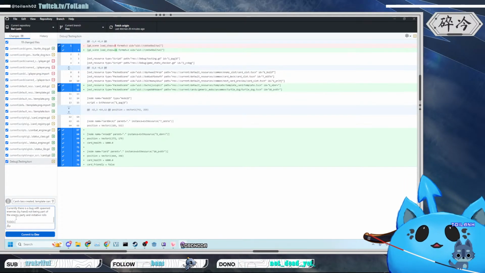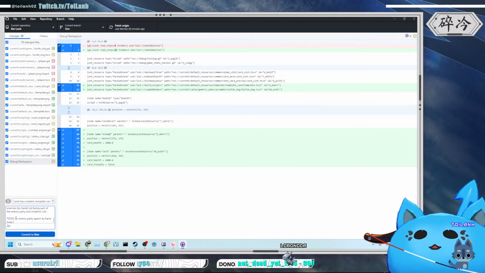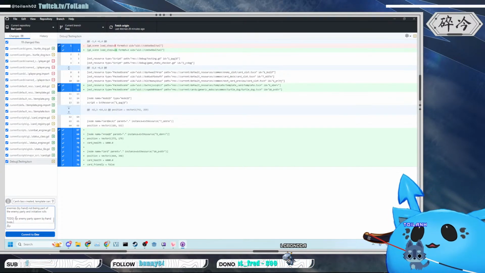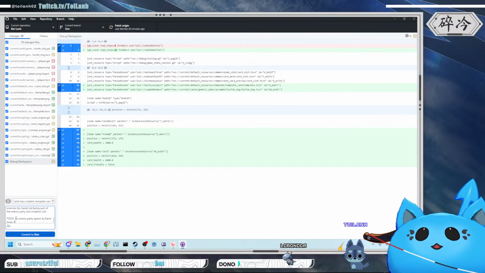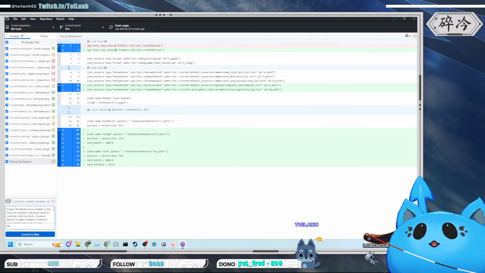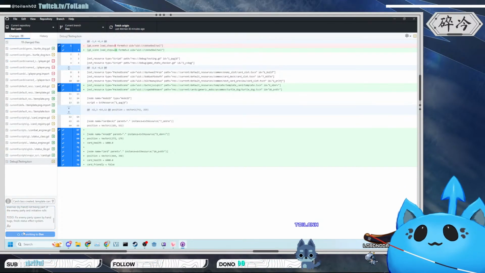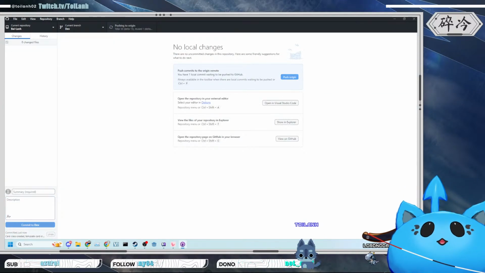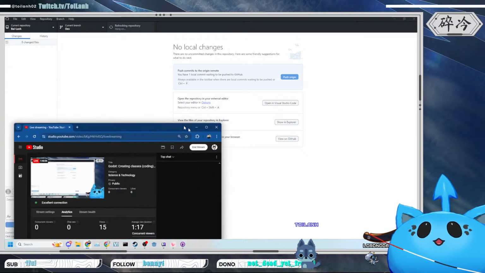To do: fix enemy party spawn by hand bugs, and also finish status effect system. There we go. Commit to dev. Push origin. And now we're gonna find someone to raid.